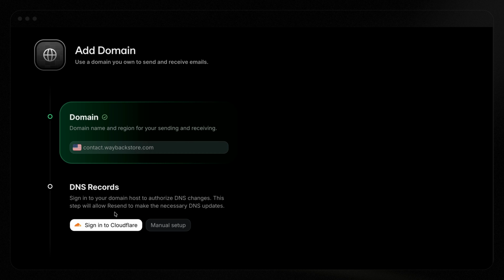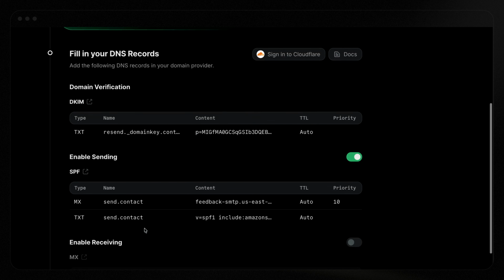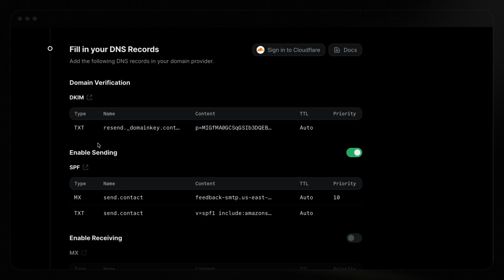I purchased my domain through Cloudflare, so there is a one-click install, which I'll show you in a second, but you probably will need to manually install if you're not using Cloudflare. You'll see that you need to add two basic records, the DKIM and the SPF records.